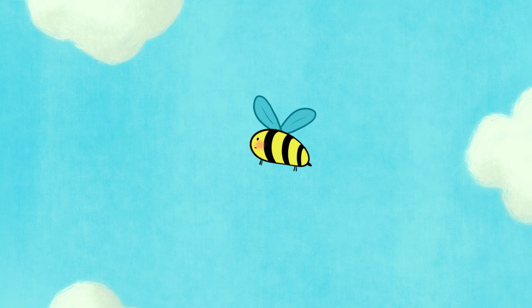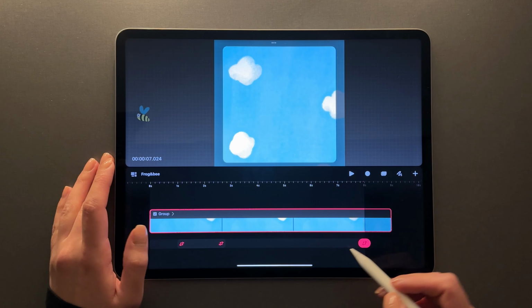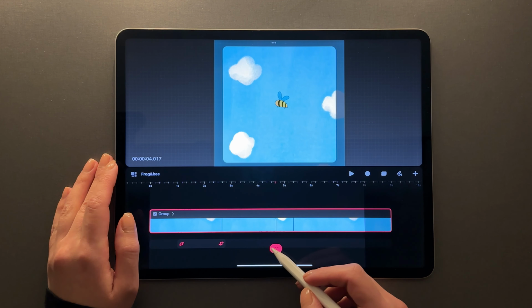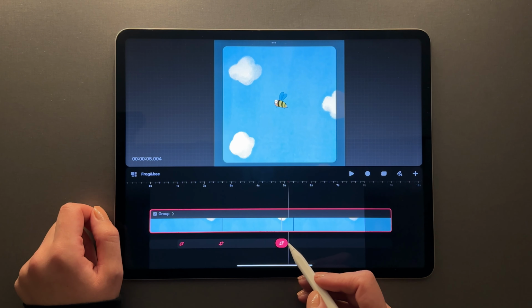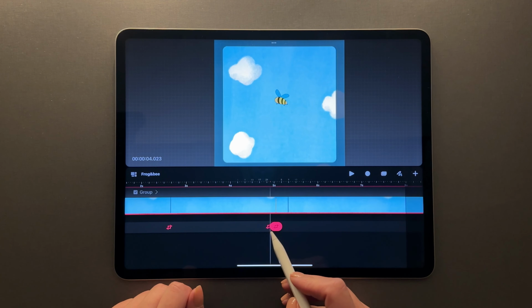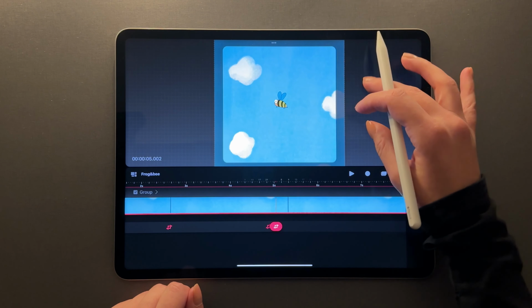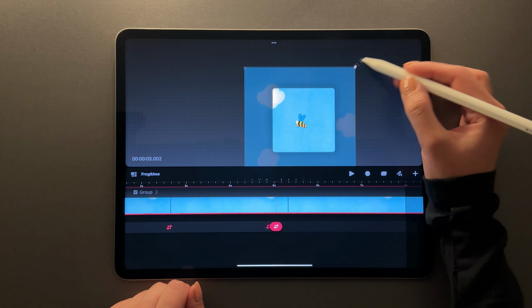In this tutorial, we will learn how to create a zoom in, zoom out effect. After selecting the main group, set a keyframe before the bee gets surprised. Move the cursor forward by 4 frames, then set another keyframe. From one of these points, slightly drag to achieve the desired size.